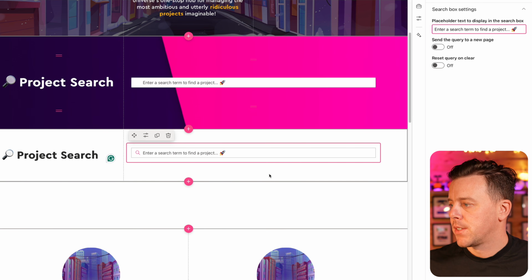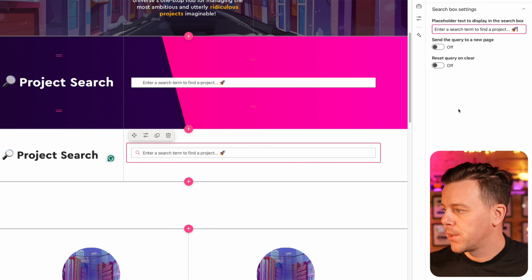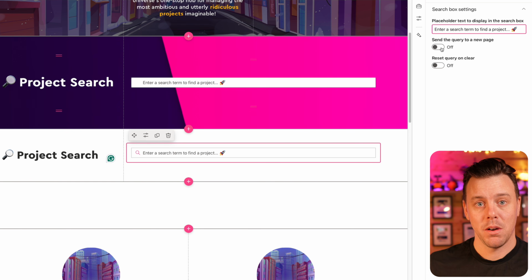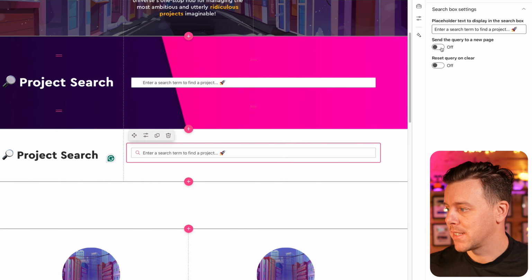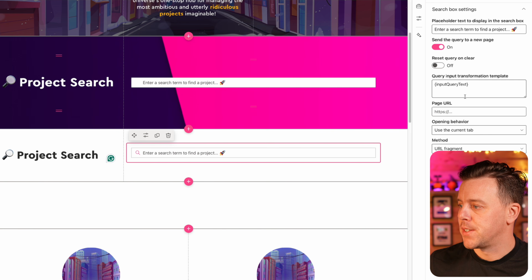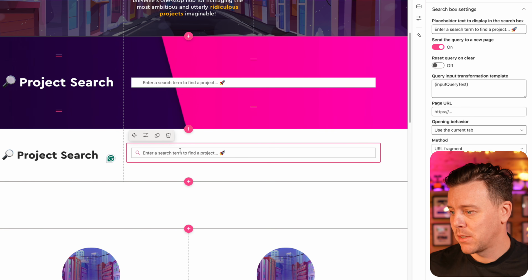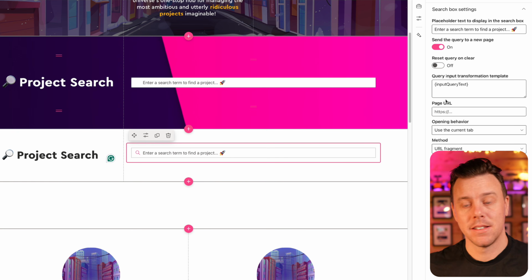So that's great. Okay, what do we want to do here? The next option is send a query to a new page. That's what we want, because we want to send a query to the search results page. So I'll select that. And now we have a couple of options in here. Input query text, leave that as it is, because that basically means whatever's typed in here, that's what it's going to send to the new page.